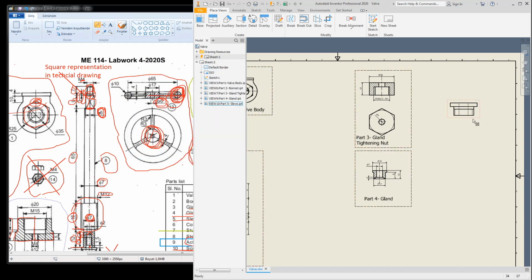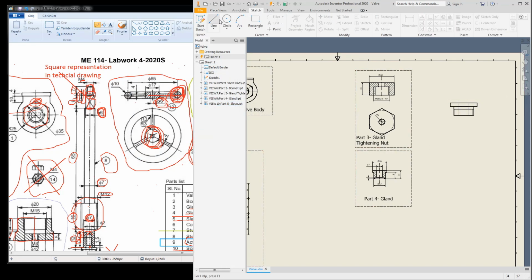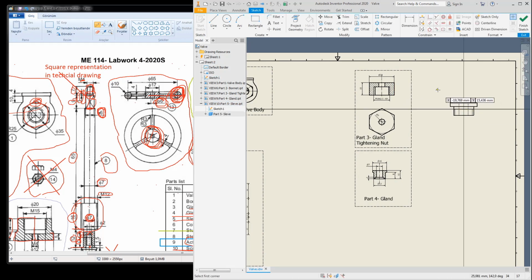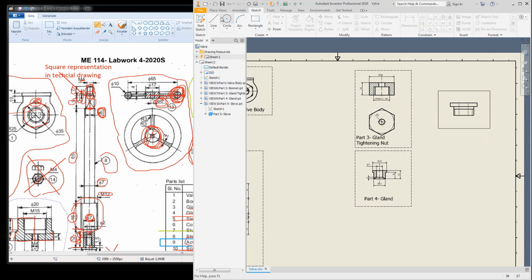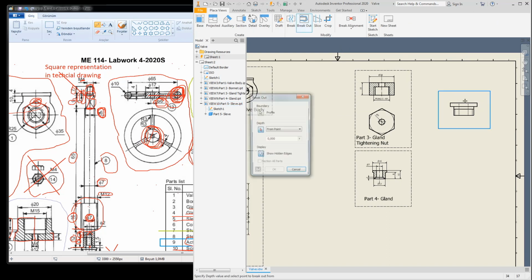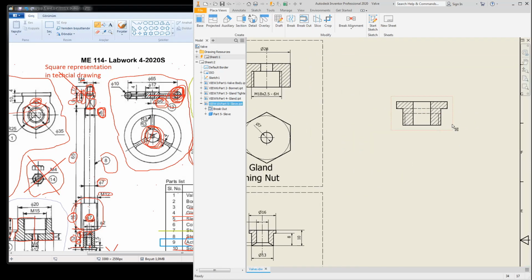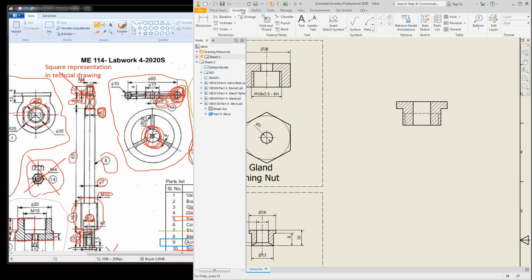Okay, again, start a new sketch attached to this view to have the breakout. Select all the sections. Finish my sketch. Have the breakout. Select the view. The software automatically grabs the area to be cut at. The depth point, I will just select the midpoint of it. I will ignore the hidden lines.